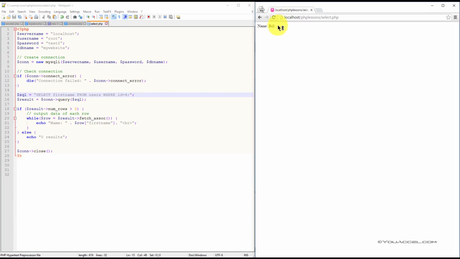And if we press refresh, it retrieved the record with the first name Bill, because that record has the ID 4. If we change that to 8, Jane has the ID 8.